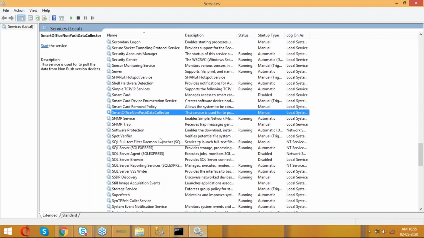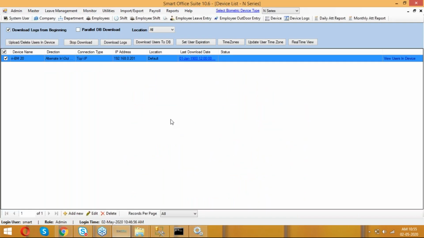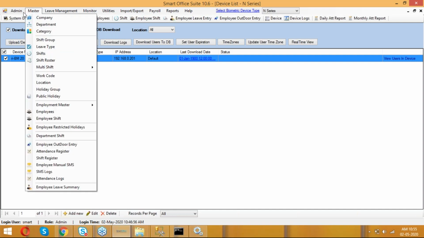You have to turn this on. I'll tell you the procedure first, and afterwards we can start the service. You can even dump the data automatically in the desktop application. So now you know how to connect the biometric machine. Let's start with the basic settings.